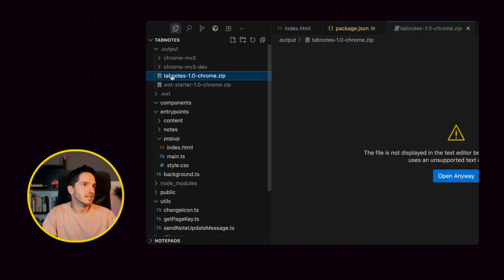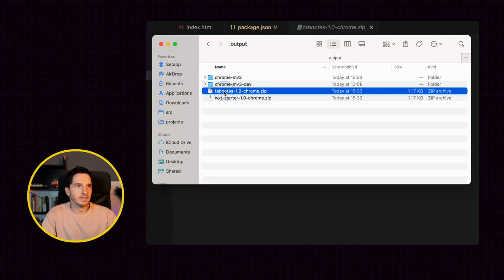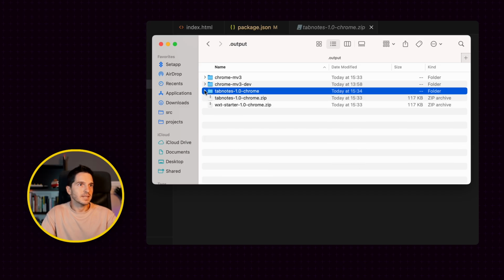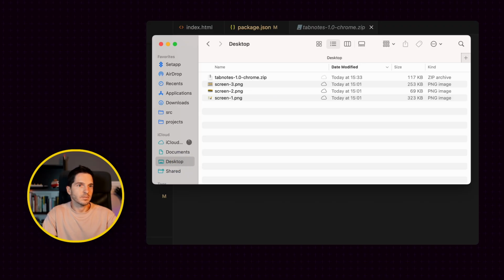Indeed, it created a zip file with the right name, and if I go to my output folder, I can see that it is indeed there. If I double click on it to see its contents, I can see that this is basically everything that a web extension should contain, such as the manifest.json, the files, exactly as we configured. So I will just copy this zip file into my desktop, and I will use this to submit to the web store.